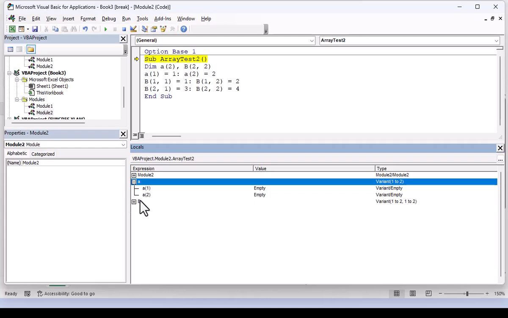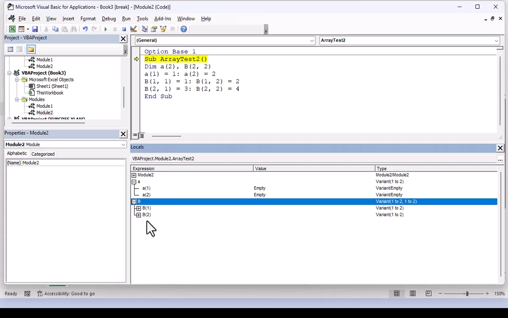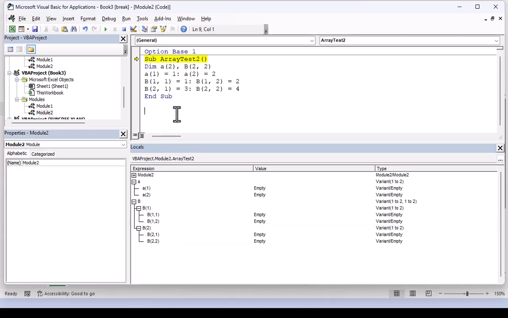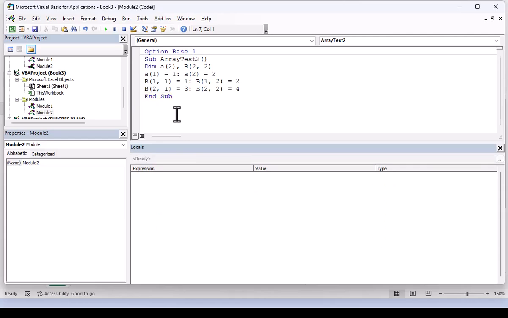indices 1 and 2, B has 1 and 2, and the sub under B is 1, 1, 1, 2, 2, 1, and 2, 2. So now when I come up here and execute this, I get the same relative results, but they are according to array indices that are based at 1. So that's the important thing there. And so at this point, we really have one additional example to work with you on, but let me finish this off with F5.